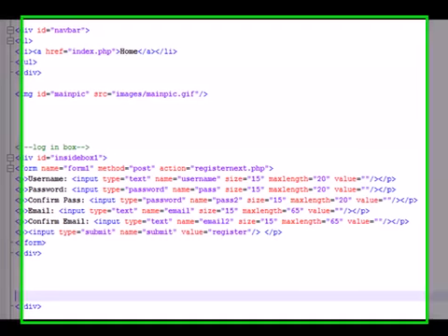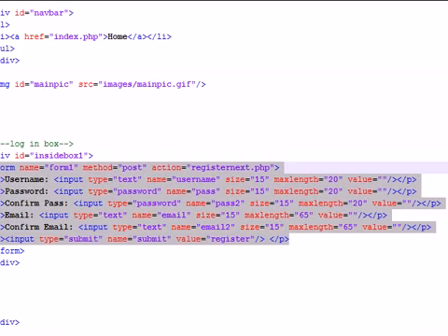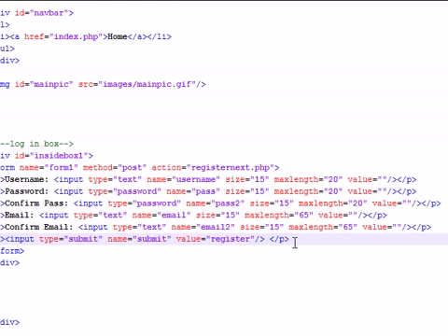What's up everyone, welcome to your 29th PHP tutorial. In this tutorial I'm going to show you how to check the form when they enter all their information. We want to validate it and make sure it's alright, and if it is, we want to send them a confirmation email so they can actually sign up for the game.